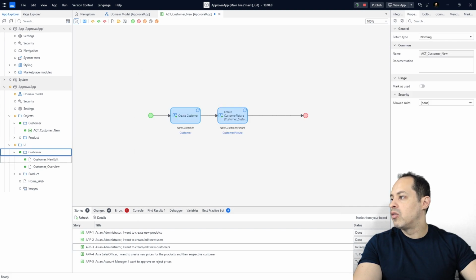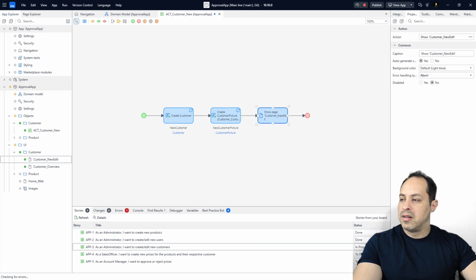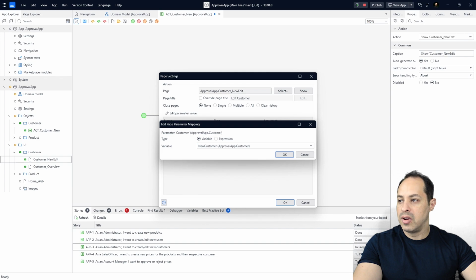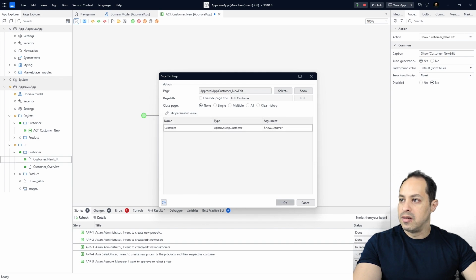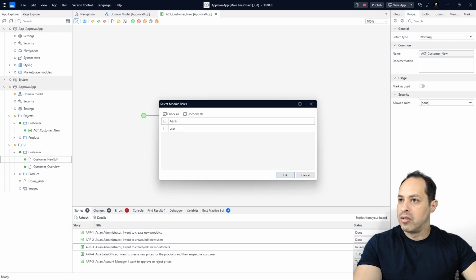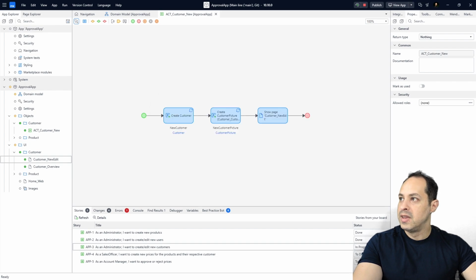We can drag and drop this page here. And then our application is going to be able to create or edit the customer. Awesome. Control S. Let's give access to the administrator, right? So the right panel, select here, admin.